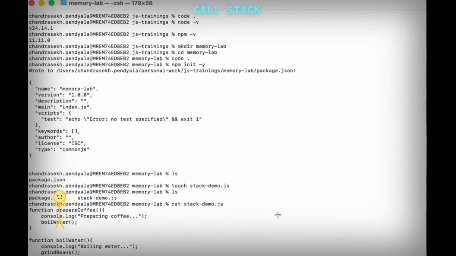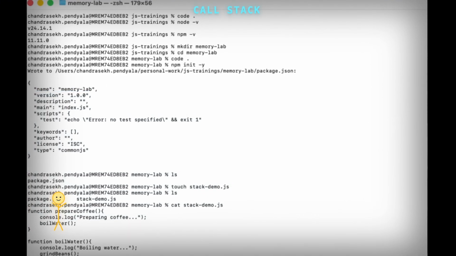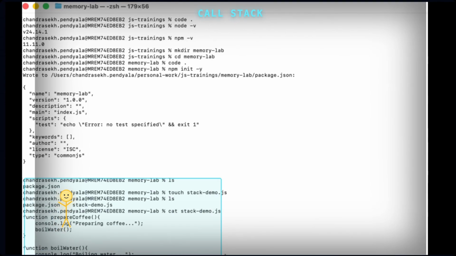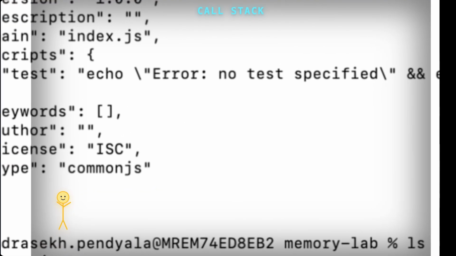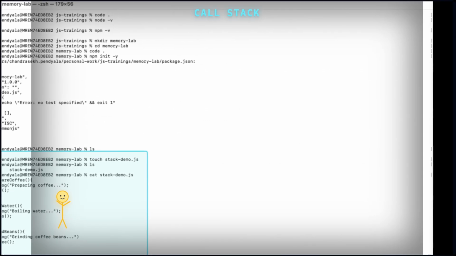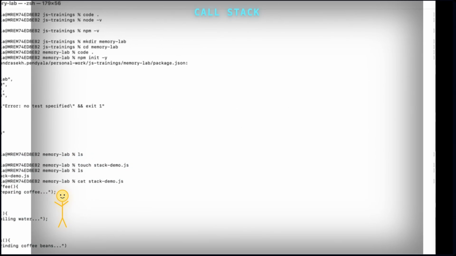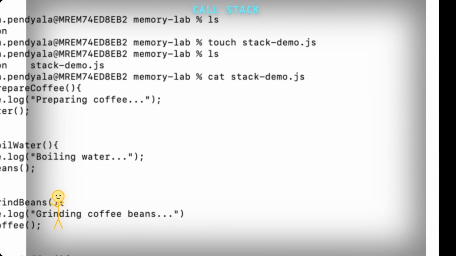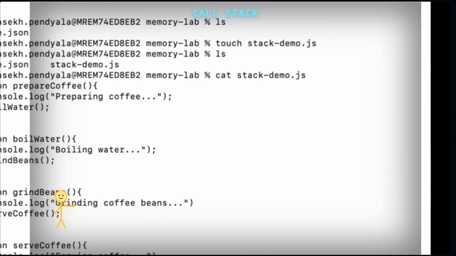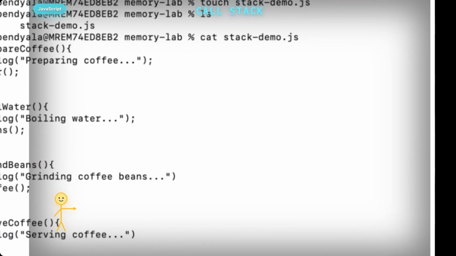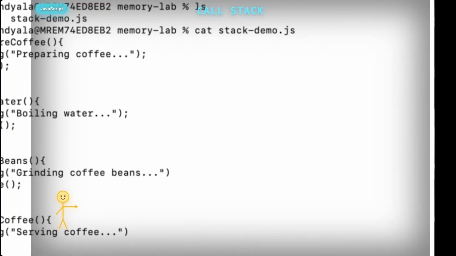So we have written the cat command. Basically, the cat command displays the contents of the file directly inside the terminal. Let me zoom in. This allows us to quickly inspect the entire JavaScript program without opening the file.